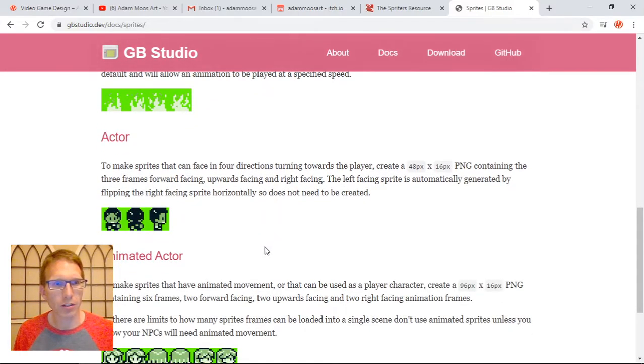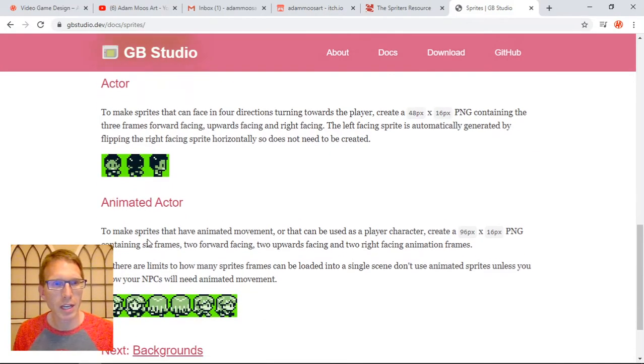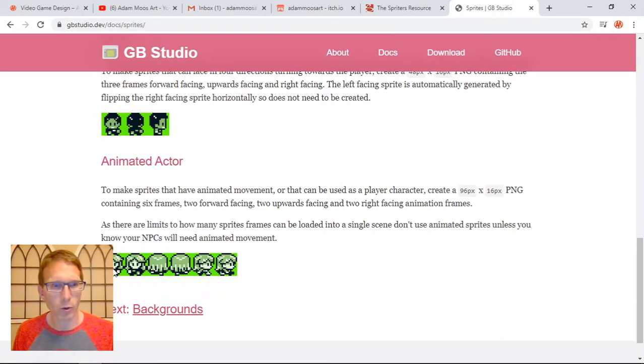So an actor can be one that can face in 4 different directions. So to the front, to the back, to the right, and then the engine just flips it if it wants to face it to the left to go the other way. An animated actor is someone that is going to actually walk around. So these are the player characters, but they have 6 frames of animation. So just walking forward 2 steps, walking up 2 steps, walking to the side 2 steps. There's a limit to how many sprite frames can be loaded in that scene, so you don't want to have too many sprites in there.